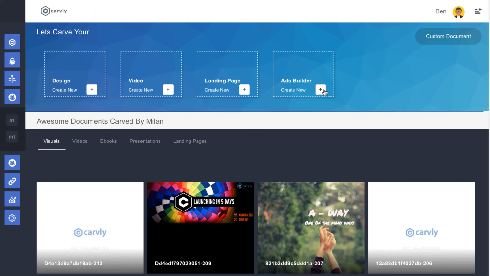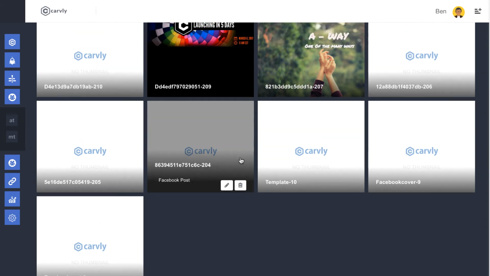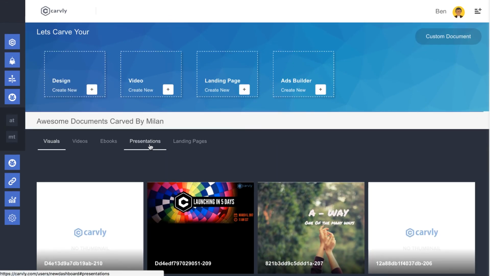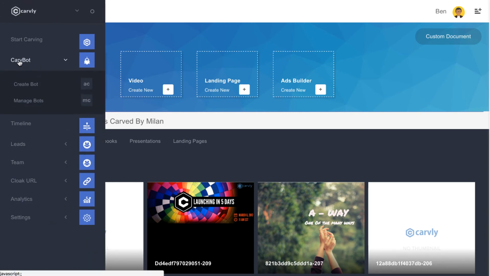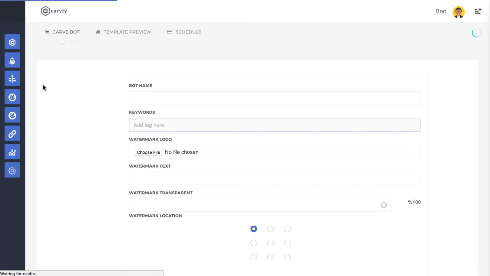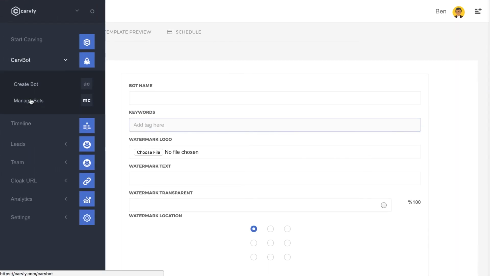Now, there's also something called the ads builder, and this is kind of like before, where you can go in and create different ad templates for Facebook, for Twitter with that builder. Now, there's also something called a Carve bot, and the way I understood this was you create a bot here. What it can do is, I've created one already. Let me show you that.